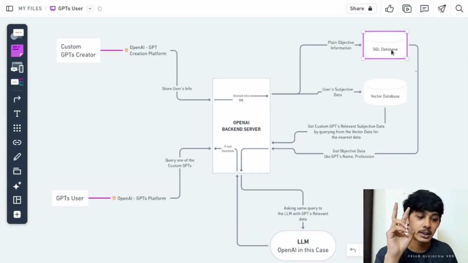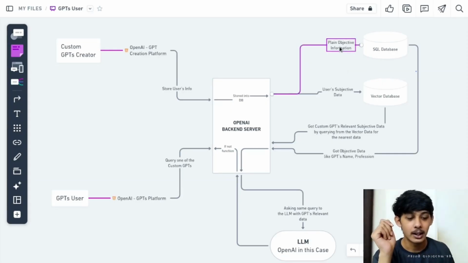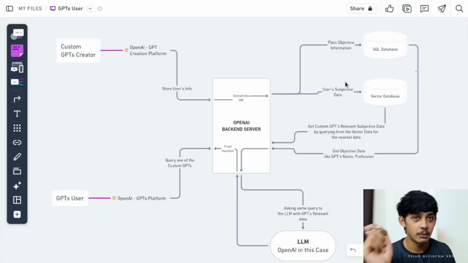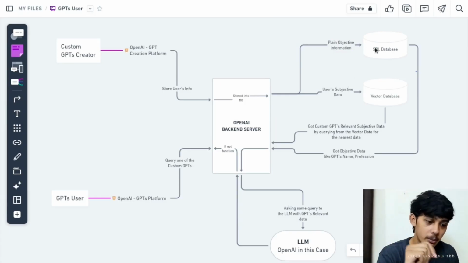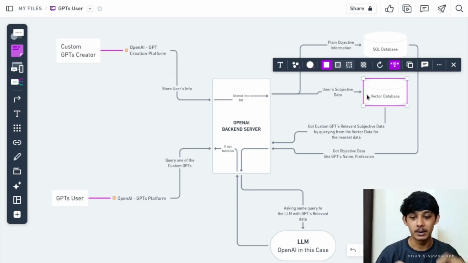Okay, first is in plain text in a SQL database, right? All my objective information like my name, age, profession will go into the SQL database, and my subjective information that I gave the platform in paragraphs, like what are my dislikes, which kind of music do I like, etc., will be stored in the vector database.